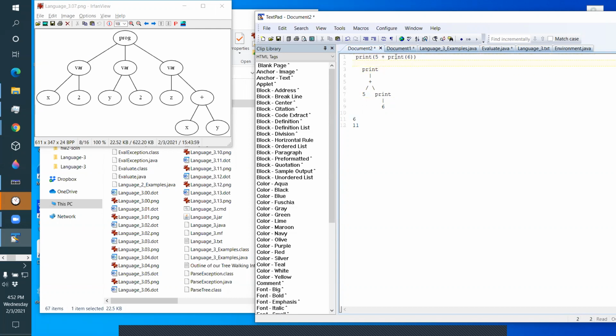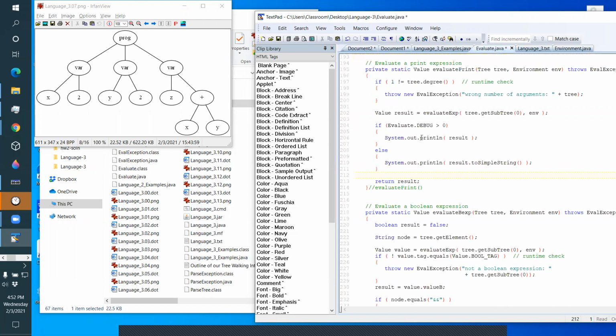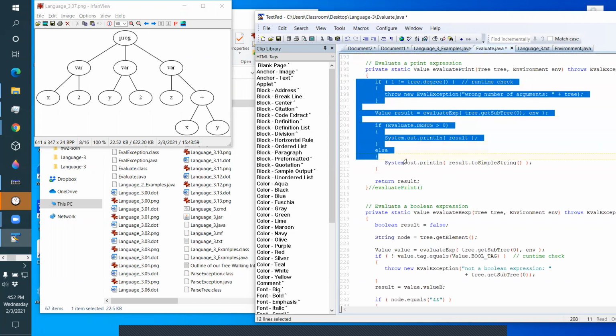Okay. But the key is in this language, print returns a value. So you can nest prints inside of expressions. Some languages do that. I think Python maybe does it that way. Some languages, print is an expression. So print returns a value and it returns pretty much whatever it printed. Okay. All right. And you can see that, so that's how it works.